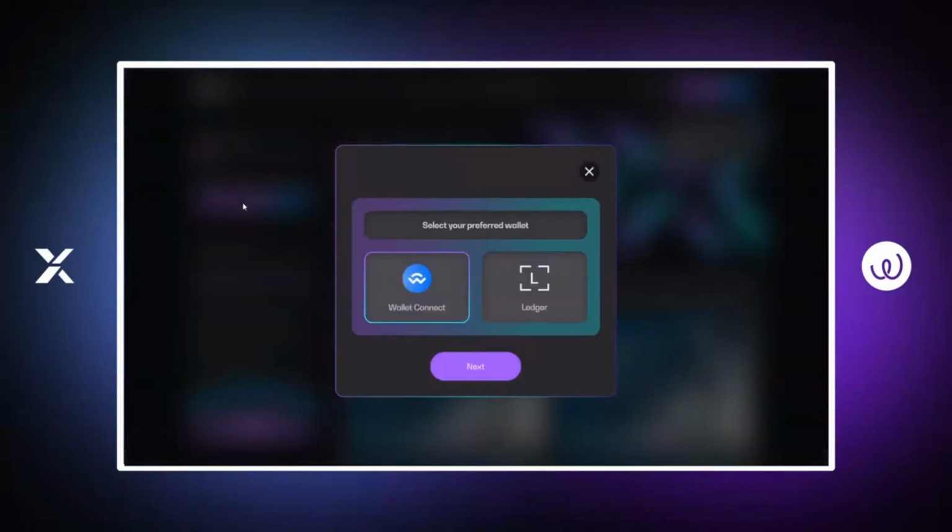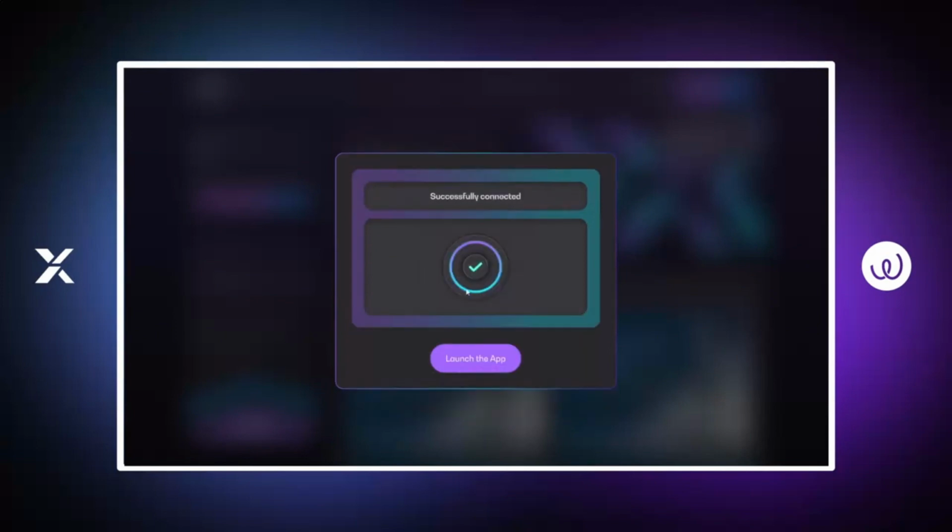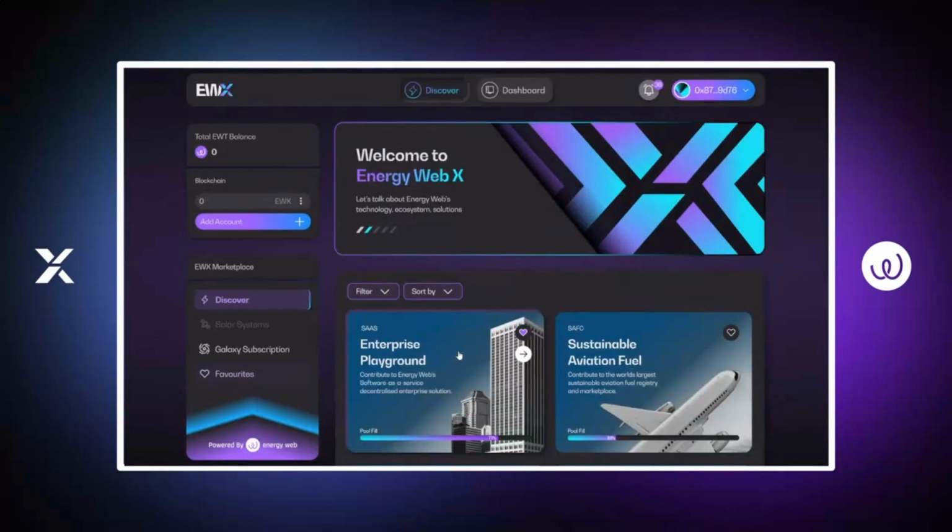So let's go to Connect Wallet. We can see the 2 wallets here. In this case, I'm picking Wallet Connect. I know a lot of you guys are familiar with Wallet Connect. You connect your wallet and scan the QR code. I'm skipping those steps now, and I'm launching the app.